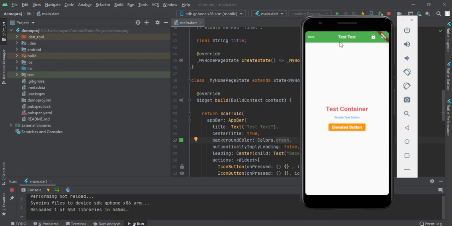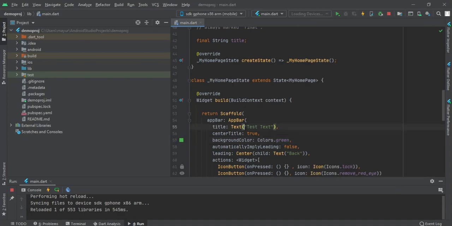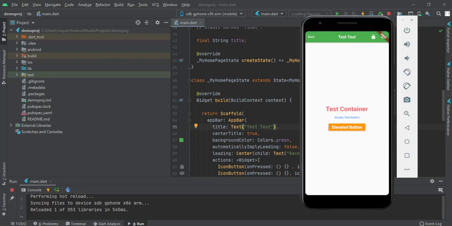So that's how you can design your app bar. There are different types of stylings, like the inherent styling of text and stuff that we had seen previously, that could also be done here. So this is how you style the app bar.